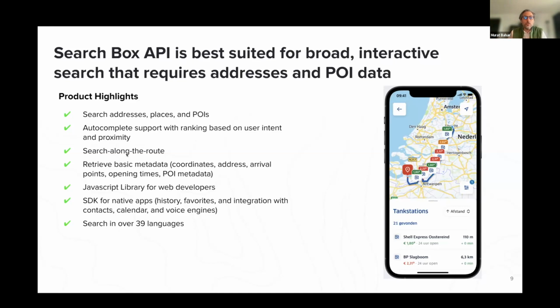It also provides search along the route. It's a very interesting feature. Think about a navigation scenario or a food delivery scenario. For example, a delivery person wants to point to a location on their map, but you don't want to deviate from the current route, to save time. You can suggest POIs along the route, which is a very beneficial feature for this.